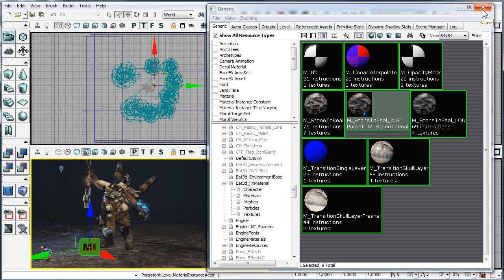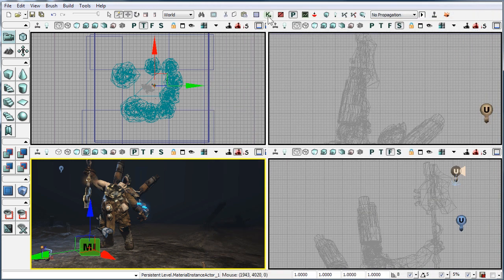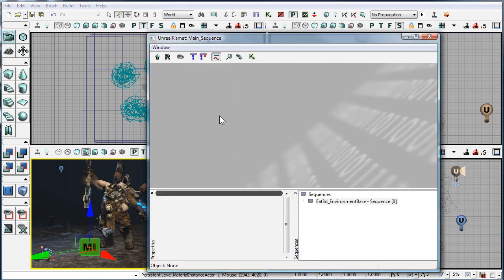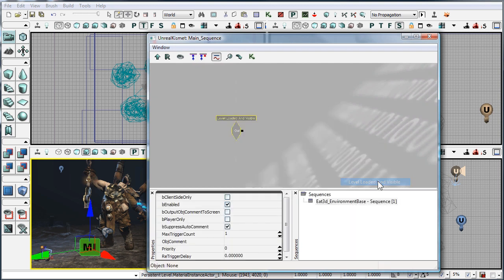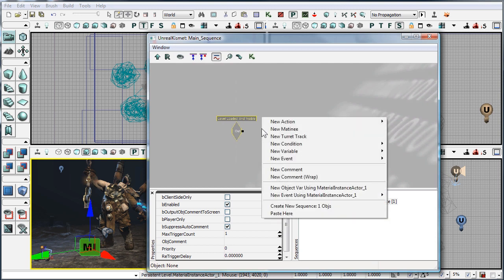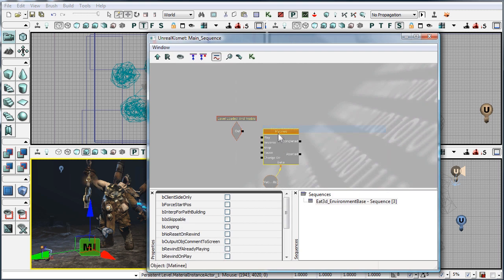Let's close the generic browser for now, and open up Kismet. The first thing we're going to do is create a new event, called level loader invisible. And we're going to run this into a new Matinee sequence. So create new Matinee.